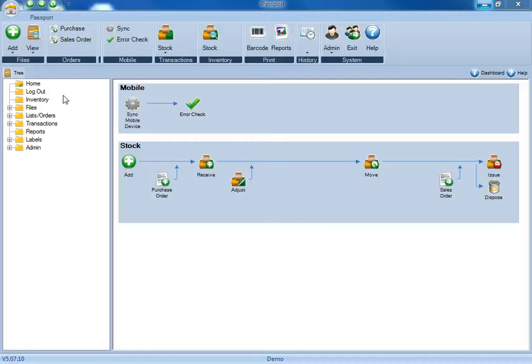Once Passport has been successfully installed, some basic data will need to be added to the application before it's ready to be deployed for the day-to-day user. In this video, we'll demonstrate the chronological order of how these items should be added to Passport.